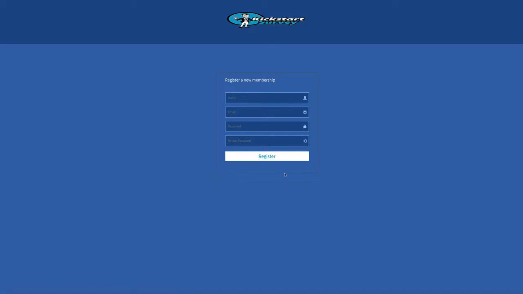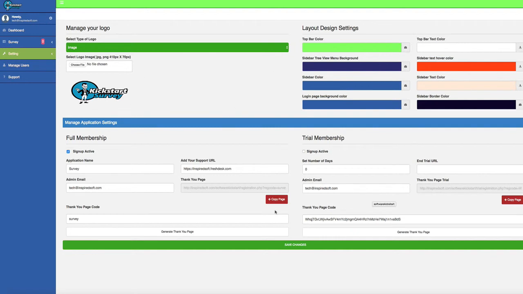Now what your thank you page is, this is the page that you send to the people who've paid for access to the application. So this is how they register their membership. Once they register a membership there, they'll have their own copy of the survey application. Now all these sections can be changed. You can put your own header in here, you can change your own colors, etc. And that's all you need to do for settings. Once that's done, you can start using the application.